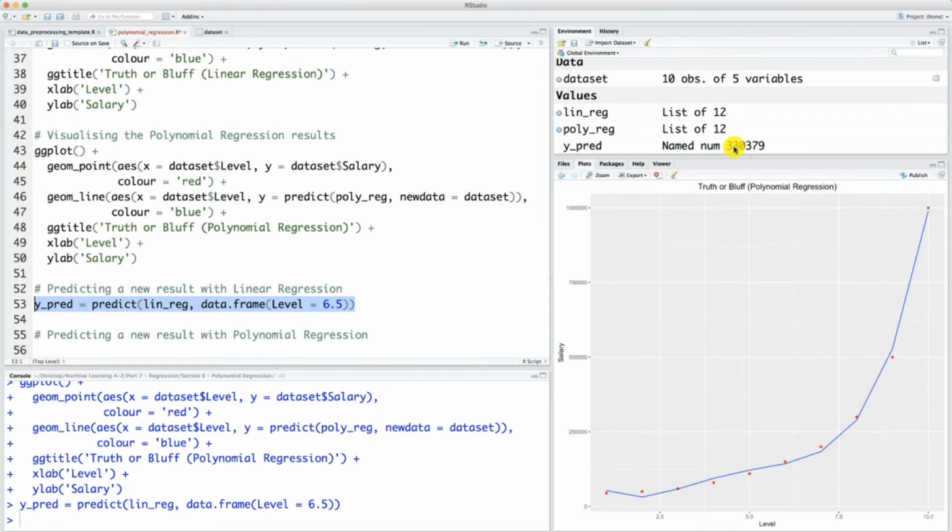But remember, we don't want to keep the linear regression model. We want to keep the most accurate regression model. That is, of course, the polynomial regression model. So what we're going to do now is make the same prediction, but this time according to our polynomial regression model. So let's do this.